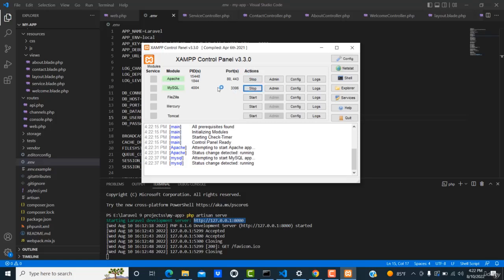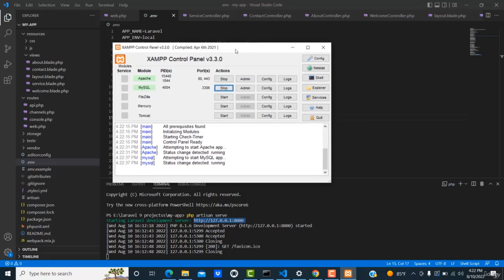If there are any issues with the ports, I already explained how to change the ports while we were installing XAMPP on your machine. Right, it will be connected successfully. You can see here there are no errors.